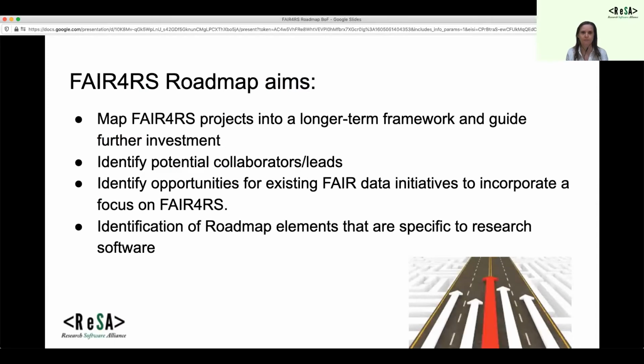So the FAIR for Research Software roadmap aims to map both existing projects or people who are interested in being part of different projects on areas like metrics or career profiles or interoperability into a longer term framework over 2 to 3 years and to use that to guide further investment. Identify who's already working on it or who might like to be working on it. And that includes organisations that have done so for FAIR data and would be willing to share their expertise. And also to identify roadmap elements that are specific to research software.